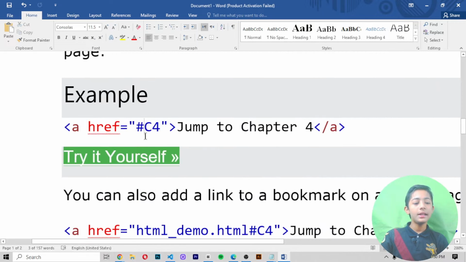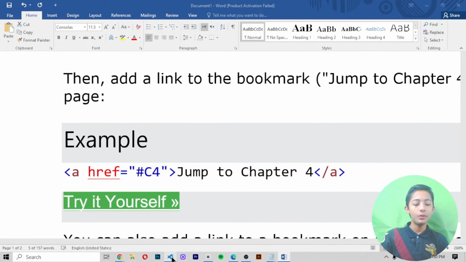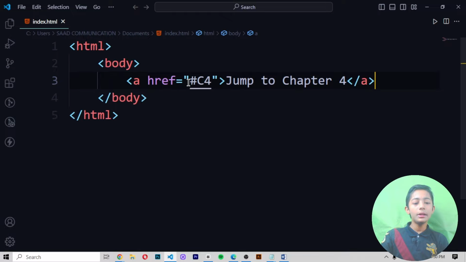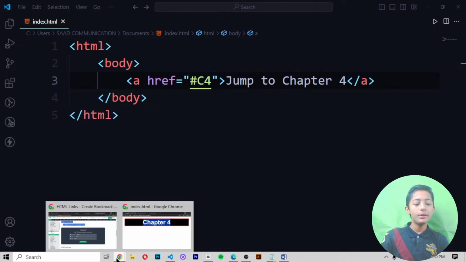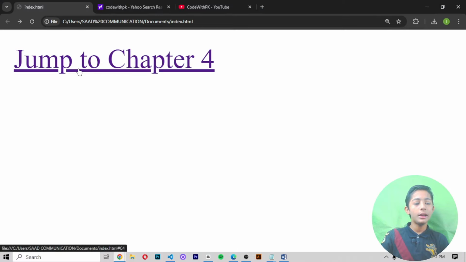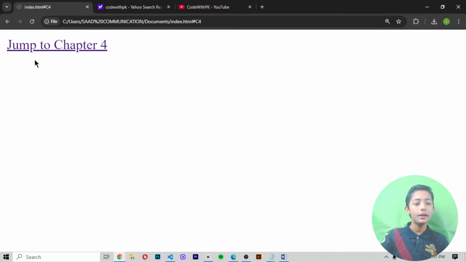The second ID is like a href jump to chapter 4. Using this ID, there I write hashtag C4. When I click this type of link, hashtag C4, it means, let me save it and let me run it. So this type of link has become, and when we click this link, hashtag C4 comes. Here you can see it, here is written C4. When I run it and click it, it comes like hashtag C4.